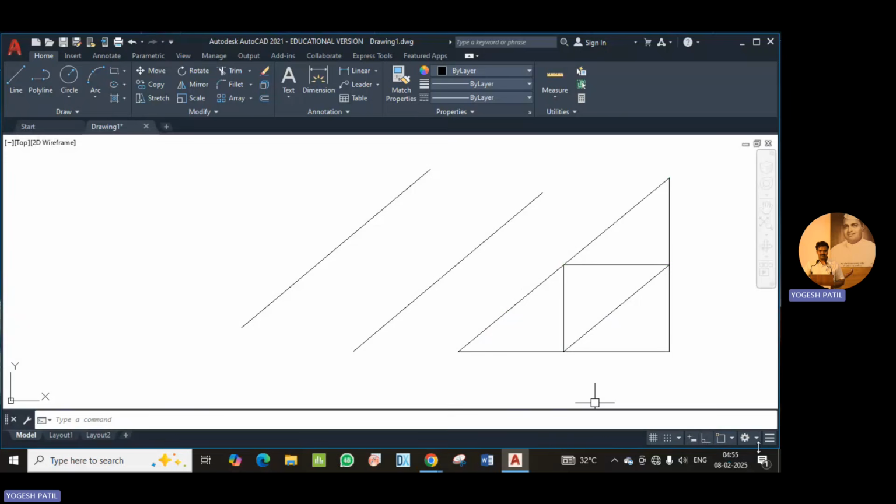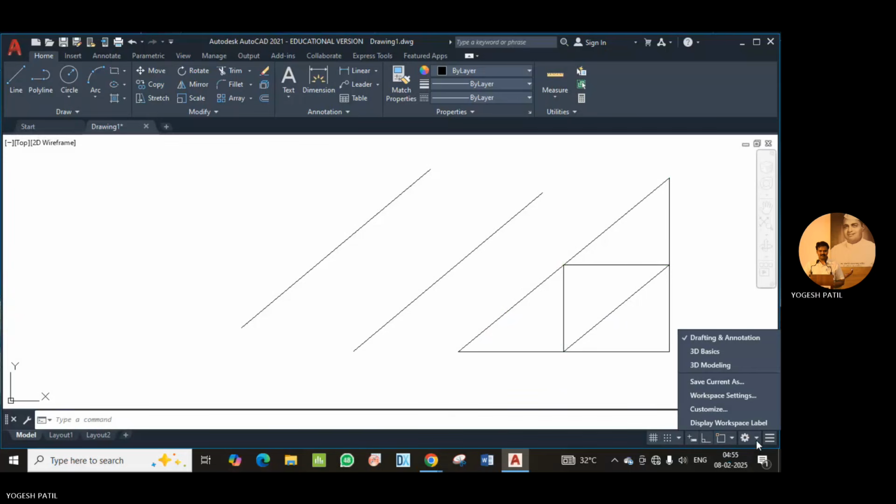Now next to it is a workspace switching. Now this workspace switching is not actually useful in any drawing operation, but many times what happens that currently this drafting and annotation workspace is set properly. So many times that happens that you are not able to see the upper tabs and panels, and you only get this window because the workspace is not properly set.